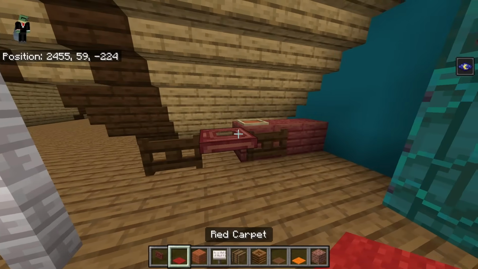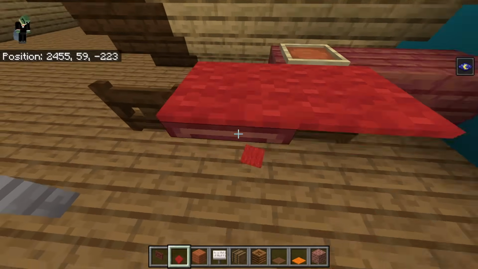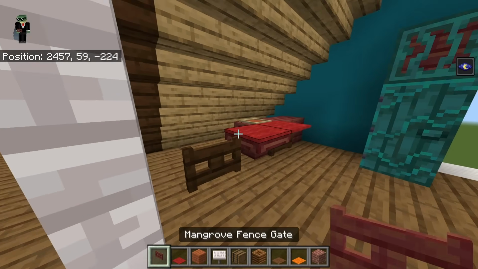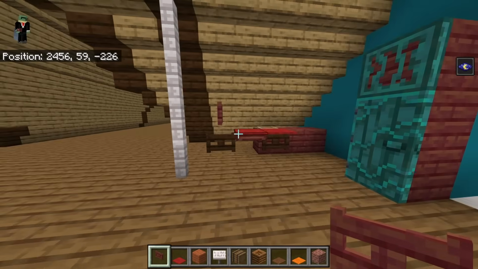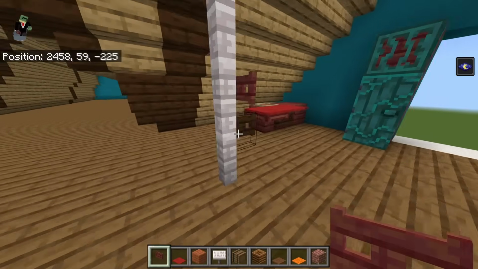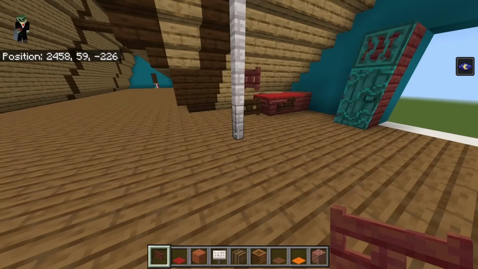On top of the back fence gate and the mangrove trap door, you will just place red carpet, preferably not throwing it on the floor. On top of the front dark oak fence gate, you'll have a mangrove fence gate facing the opposite direction, which should look like this. That's a bike. A little bit different made than the other ones, but whatever. It should be to the right of this pale oak fence block.